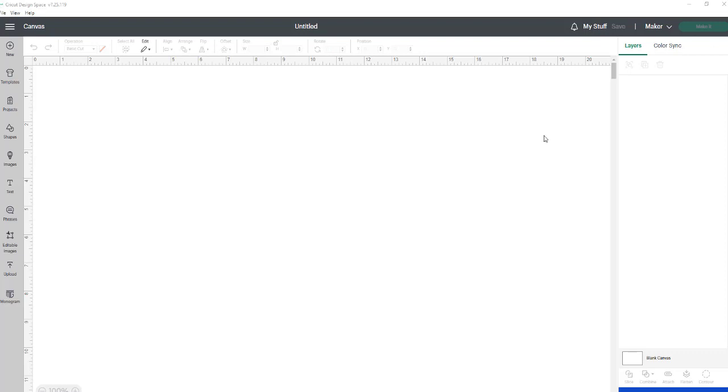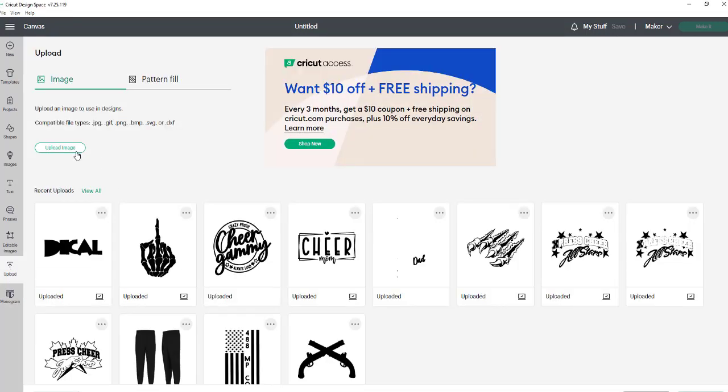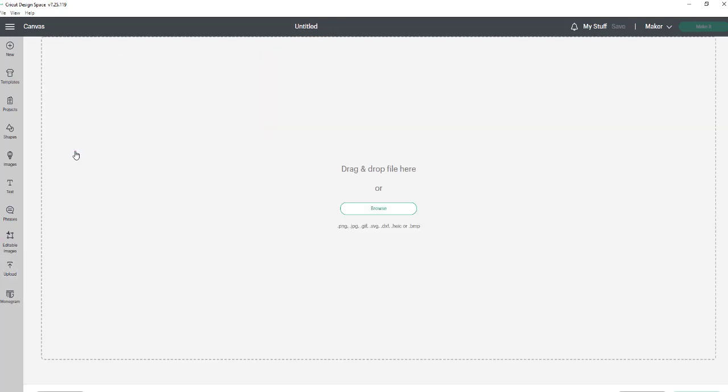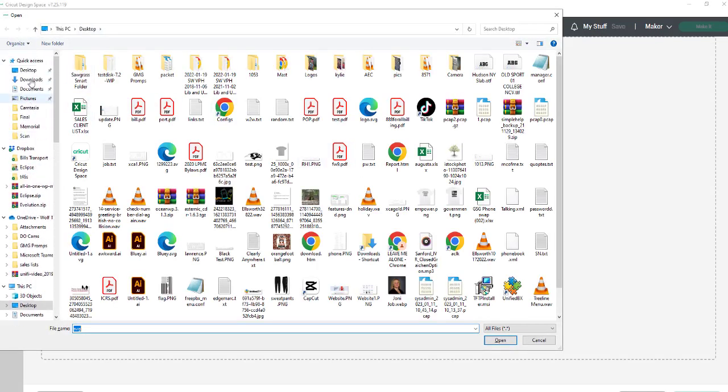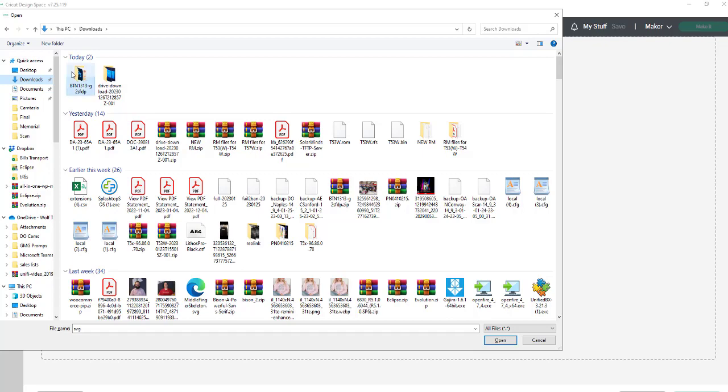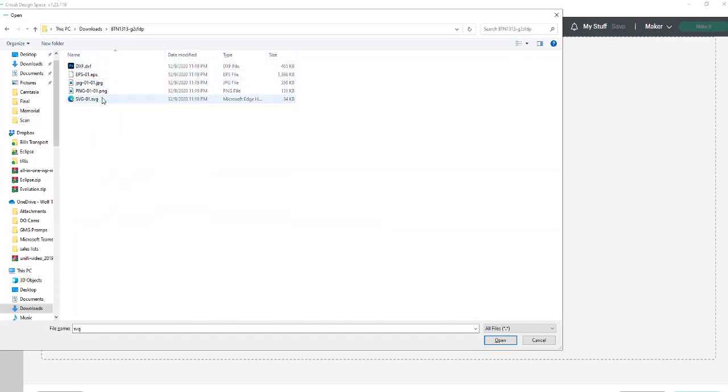So I bought a design, and now I'm going to show you how to upload it. So this is my uploads. All of these pictures are things I've uploaded. I make a lot of projects for a lot of different people. We're going to choose upload image. We're going to browse. Where I want is in my downloads folder, in this folder right here.